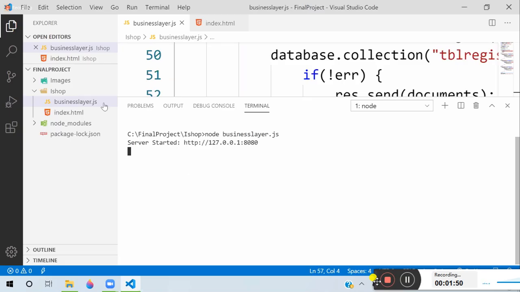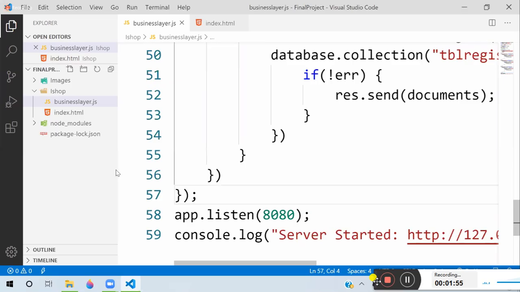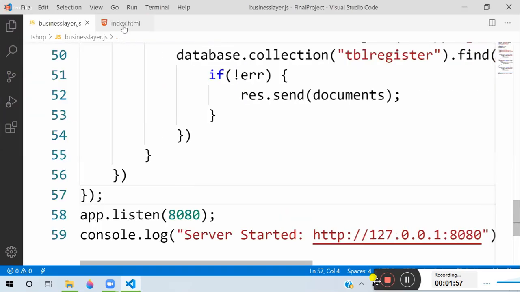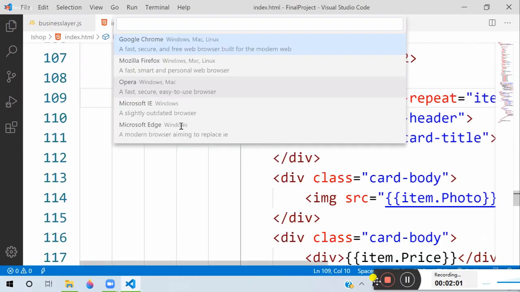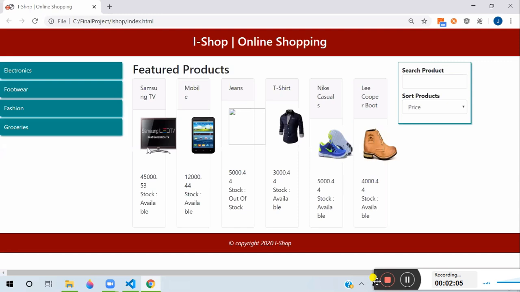Once the server is started, we run this HTML file and open it in the browser. Currently I can open it in the browser because I have written the CORS configuration. So now the data will come and display here. Now here I want to create a registration form so that users can register.